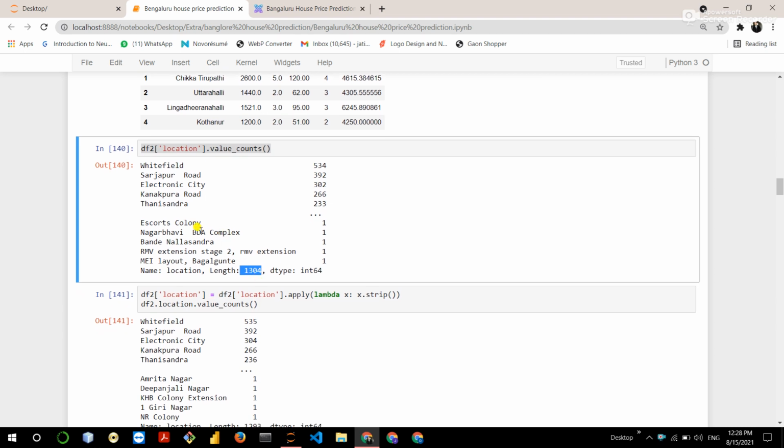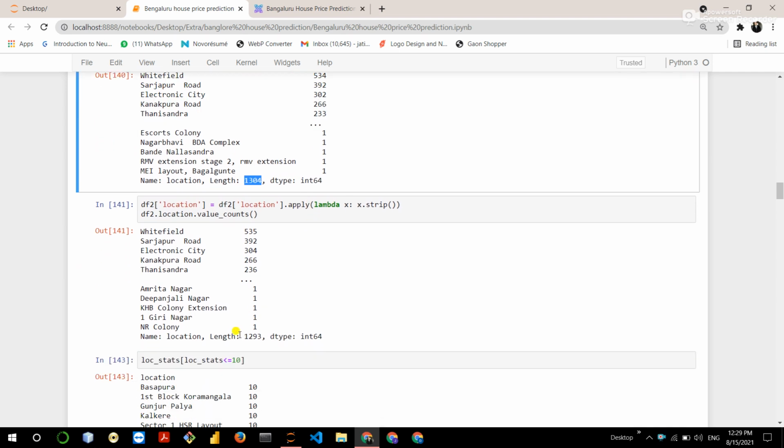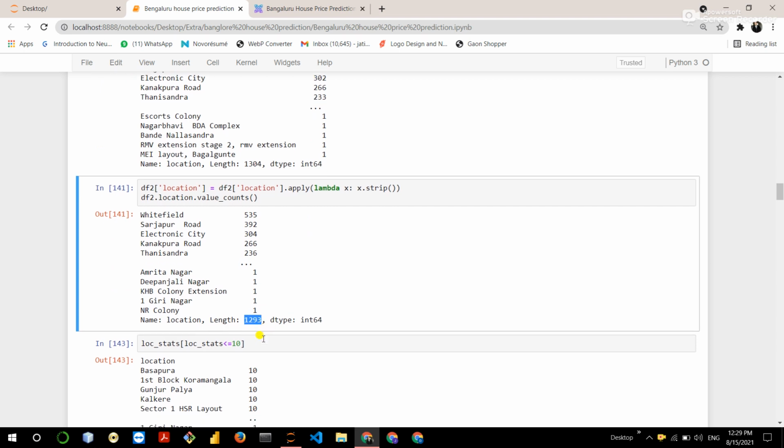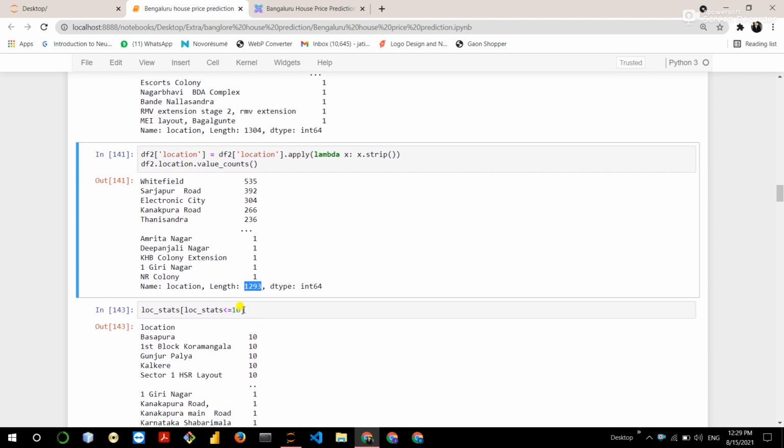So some locations contain spaces, so because of this the count is increasing. So I create an anonymous function which takes the location and removes the spaces from the left and right side. After applying it, it becomes 1293. And I check the location count. Like this, 535 locations are present.